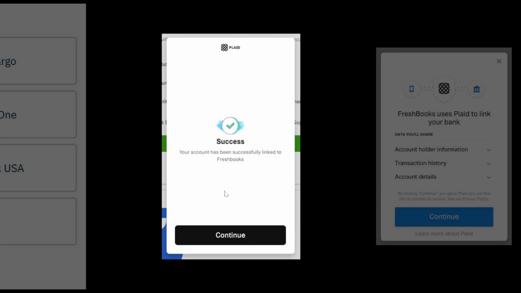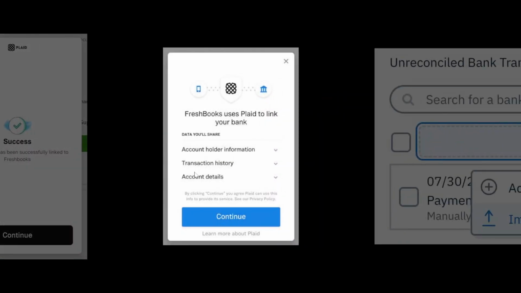If your bank uses multi-factor authentication, be ready to approve a prompt, enter a one-time code, or answer a security question. Keep your device nearby so you can complete any verification quickly.